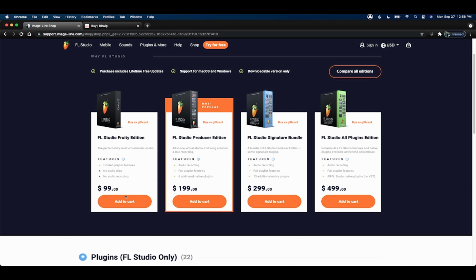FL Studio, they have four different tiers. One starting at the most basic for $100, up to the fully blown-out all plugins edition, $500. So they both have the standard entry point; $100 will get you in the door. FL Studio has a more expensive all-inclusive version, but it includes a lot of plugins and instruments that you may or may not even use.